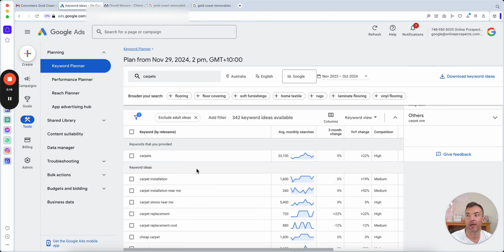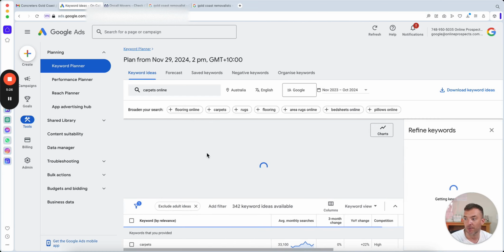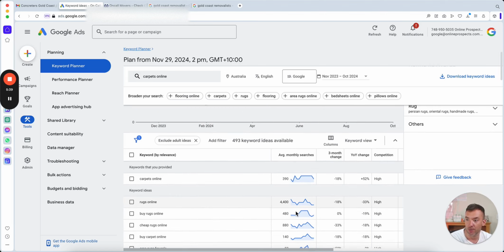If you're just an online store selling carpets, you should probably be targeting keywords like carpets online, right? So why is this keyword so good, carpets online? It's probably not a very competitive term. Carpets online, only 390 searches in Australia. But if somebody is searching for carpets or rugs online, by the way, there is a much larger number of people searching for it.